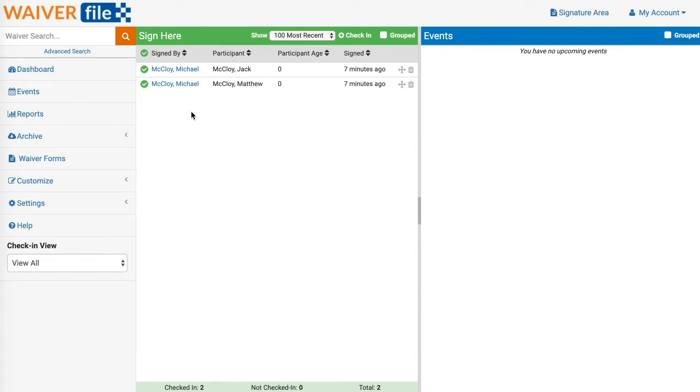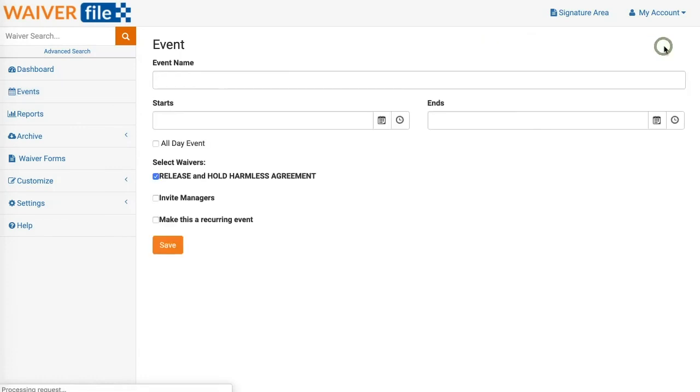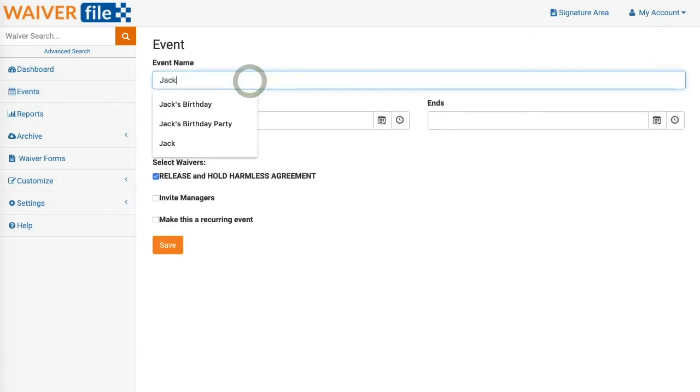Before we finish, let's go through the Events feature. If you operate birthday parties or corporate events or any type of group, our Events feature makes organizing waivers a lot easier, so you'll definitely want to check it out. Let's go ahead and click on Events, and let's say we're setting up a birthday party. I'm just going to click on New Event and create one right now.